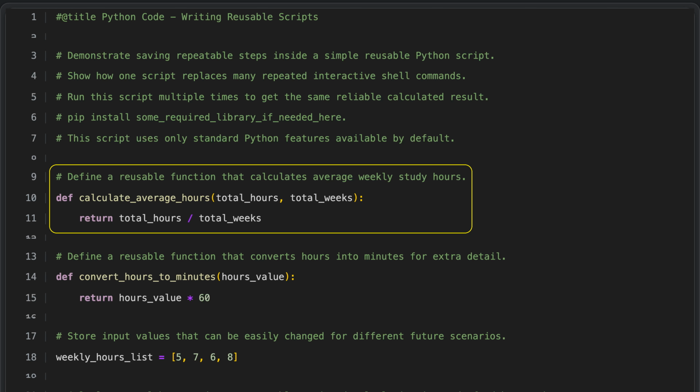We define a function called calculateAverageHours that takes total hours and total weeks as inputs. Inside this function, we divide the total hours by the total weeks to find the average number of hours studied per week. The function then returns this average value so it can be reused for any set of total hours and weeks we want to analyze.